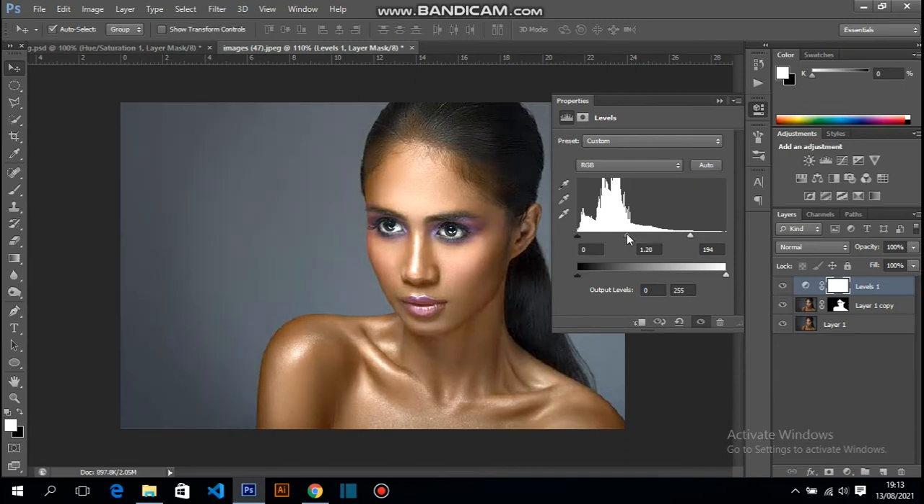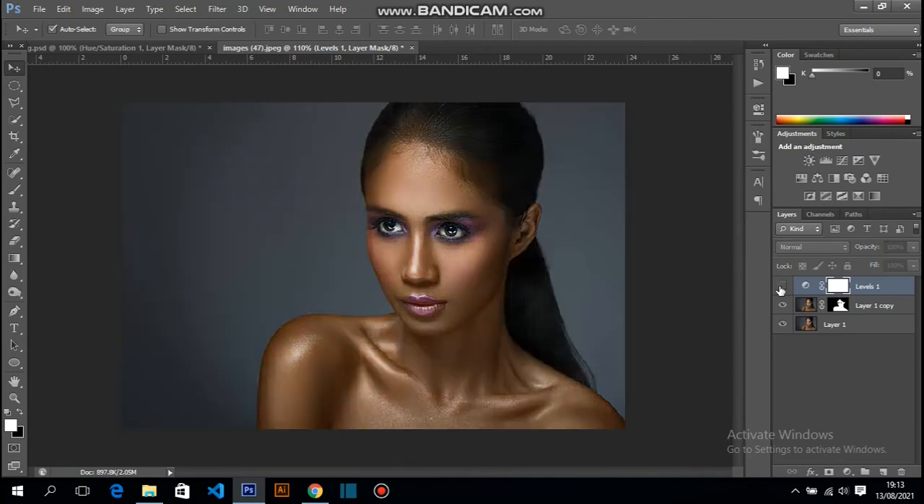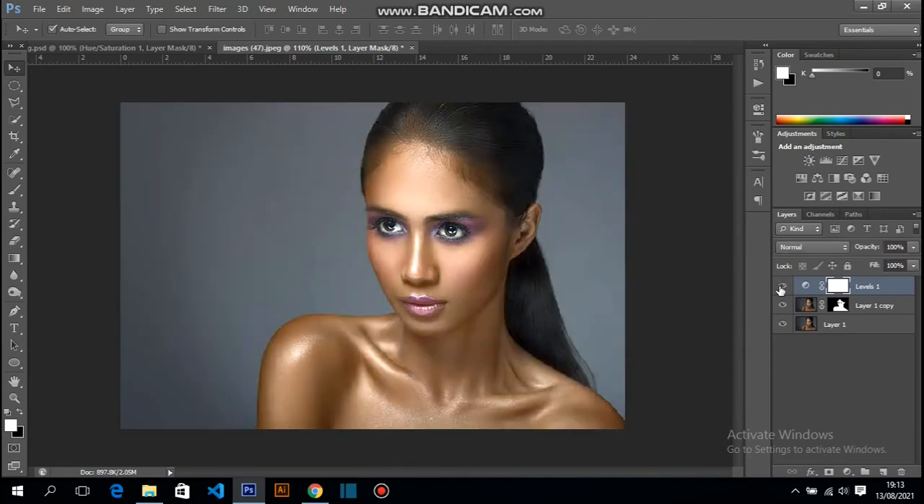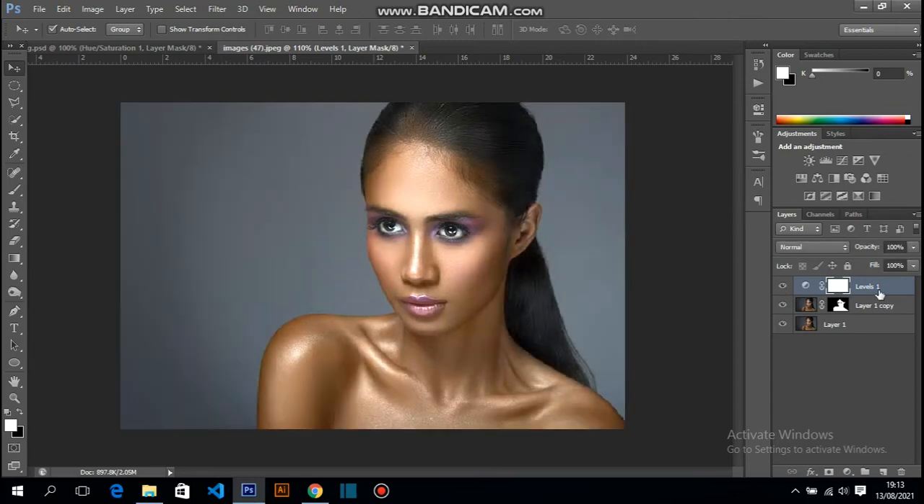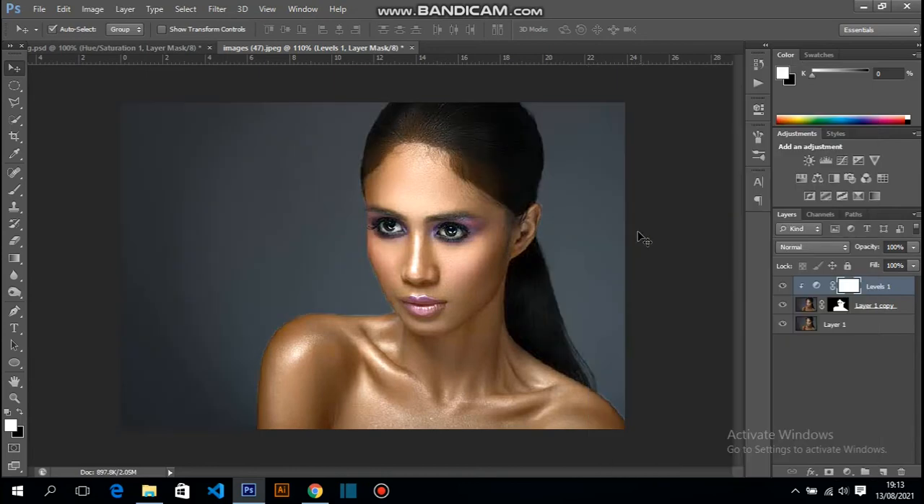Good. Now if you notice, you can see that this is affecting both the background layer and the skin tone also. We want it to affect only the skin tone. So we're going to be right clicking on this place and creating a clipping mask. So we can see that it only affects our skin now.